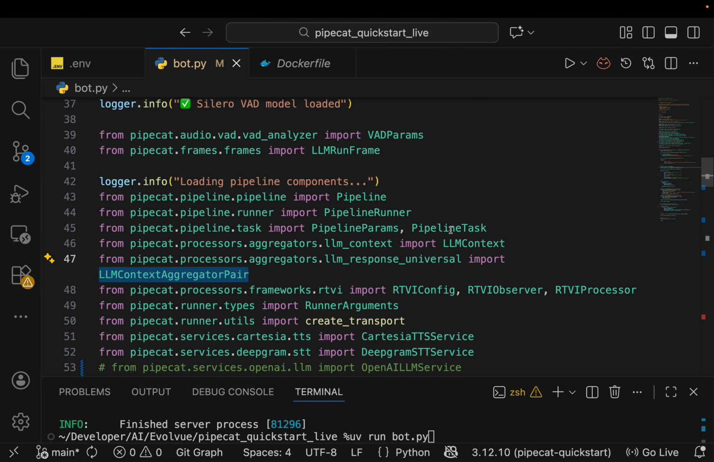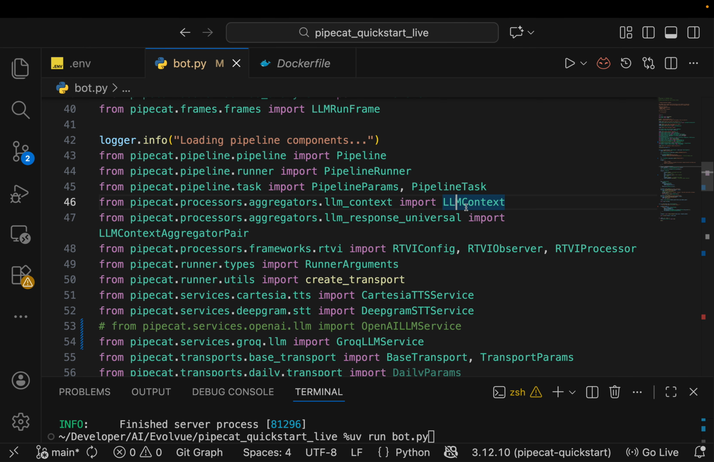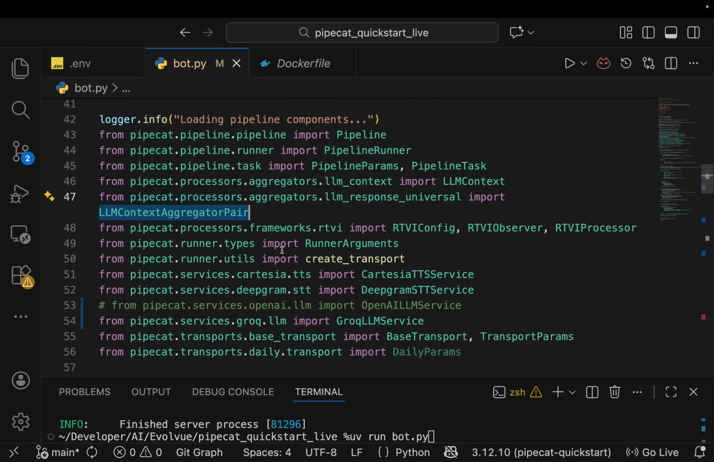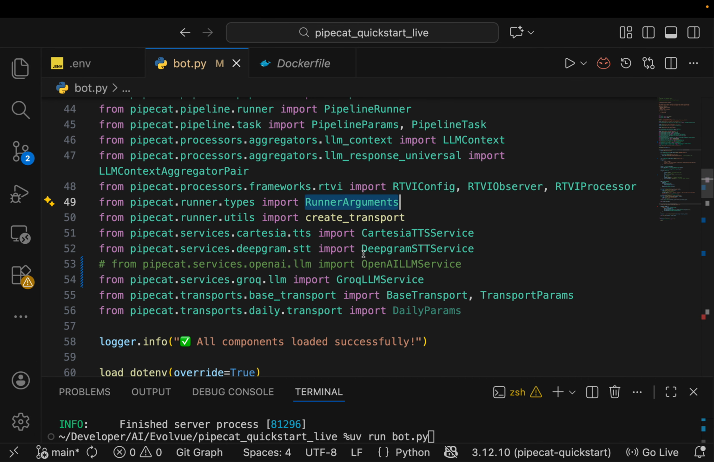You know what a pipeline is, but you don't know why this runner is mentioned here, why these pipeline parameters are imported, or what this pipeline task is. Then LLM context: I hope you know now that it will be used to manage the LLM context. Then the LLM context aggregator pair, you don't know right now. Then RTVI, you don't know right now, I will tell you that also. Then why this runner argument is here, and what create transport is doing.